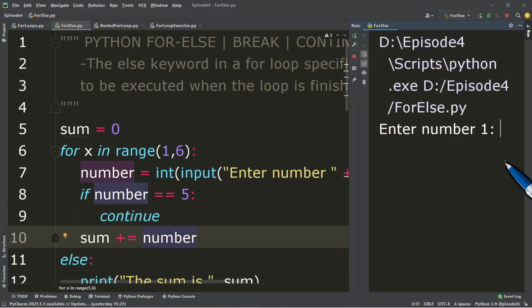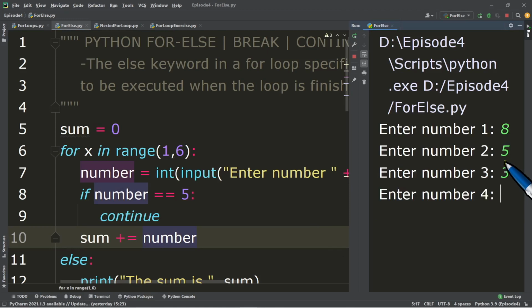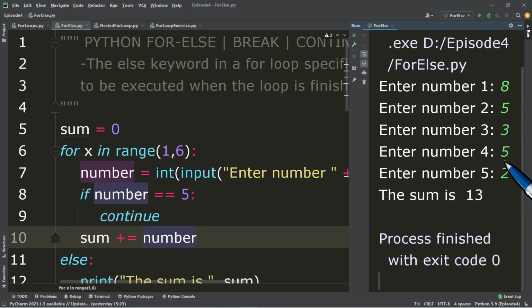Okay, for example, for the first input, we have 8, and then we have now 5 as the second input. So as you can see, it will just continue to prompt the user for another number, for number 3. Okay, so for example, I entered 3, and then another 5, and then, for example, 2. Okay, and then what do you think is the difference now using continue with an if statement here?